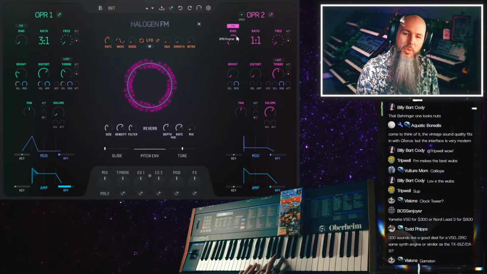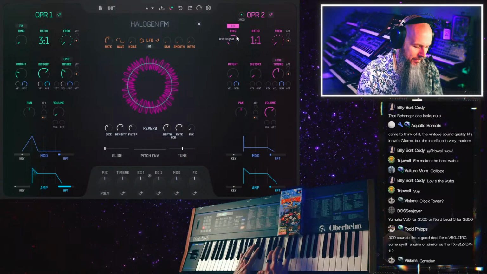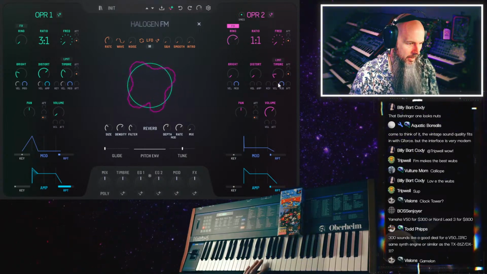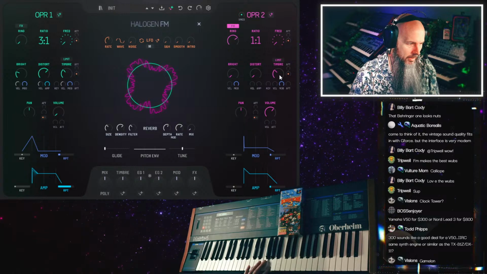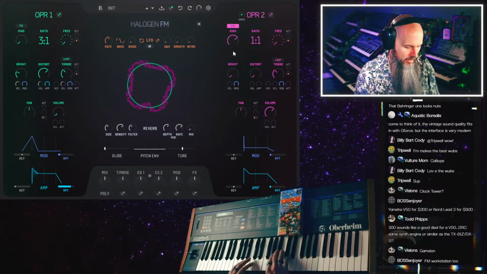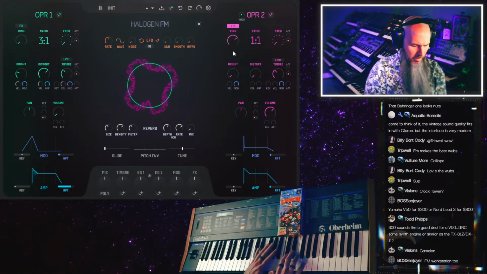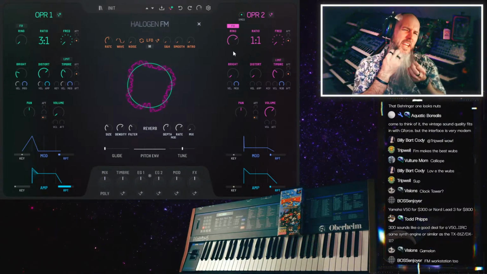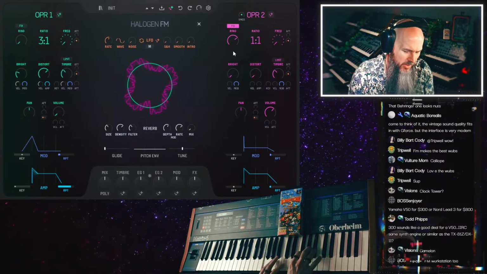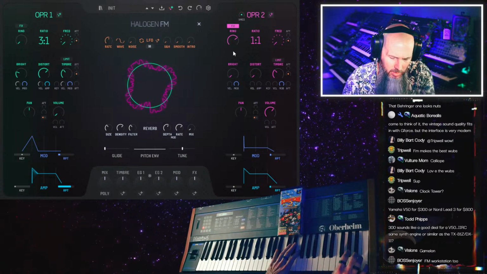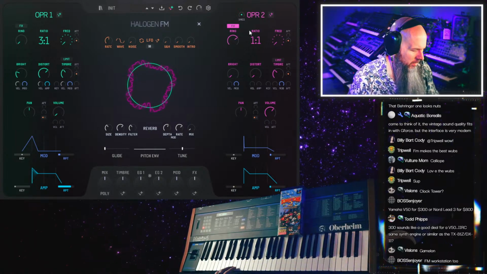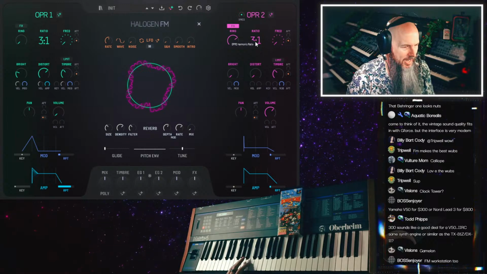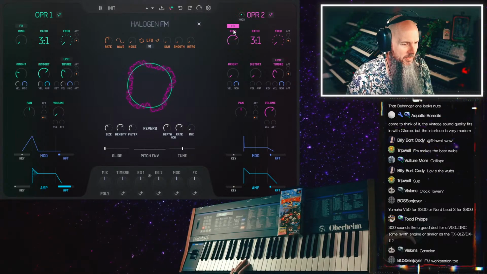I mean, this is how you can get a really crunchy sort of E piano sound. Ratio is not really doing a lot here because so much of the sound is coming from this fixed ring modulator.